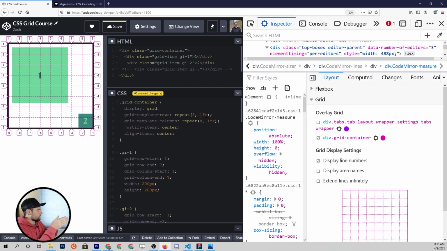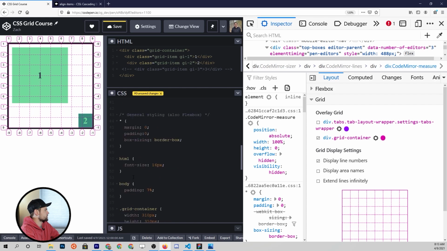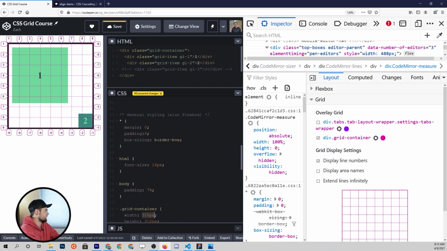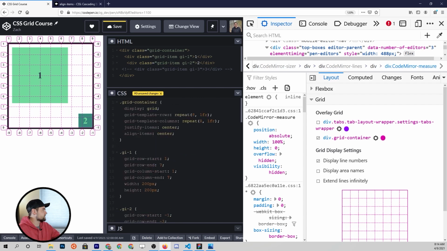We know that the total available space within our container is going to be 300 by 300. I explained that in the first video of this series. Give it a width and height of 310 by 310, border 5 pixels, 5 times 2, 2 borders on each side is 10. So our total available space, according to border box sizing, which we have set right here, is going to be 300 pixels. If we have 300 pixels of space in 8 units, 37.5 pixels is how wide and tall each unit's going to be.